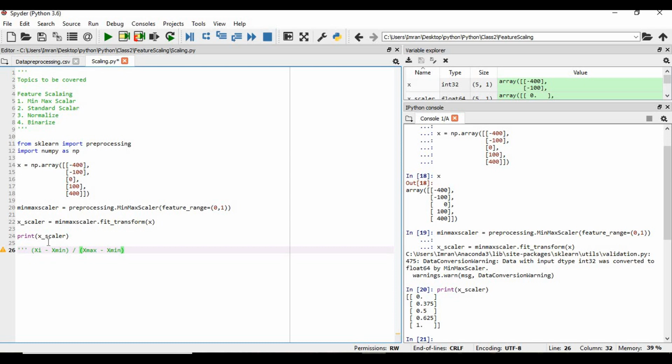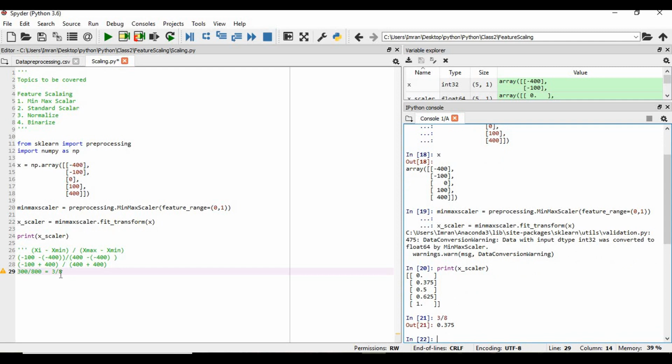Now after that, we have the next value, which is -100. So x_i will be -100 and the minimum value is -400. So -100 minus of -400, which will ultimately be divided by x_max, which is 400, minus x_min, -400. This will ultimately be -100 plus 400, divided by 400 plus 400, which is equal to 300 by 800, which is equal to 3 by 8. And 3 by 8 is 0.375, and the similar goes for each and every cell value.